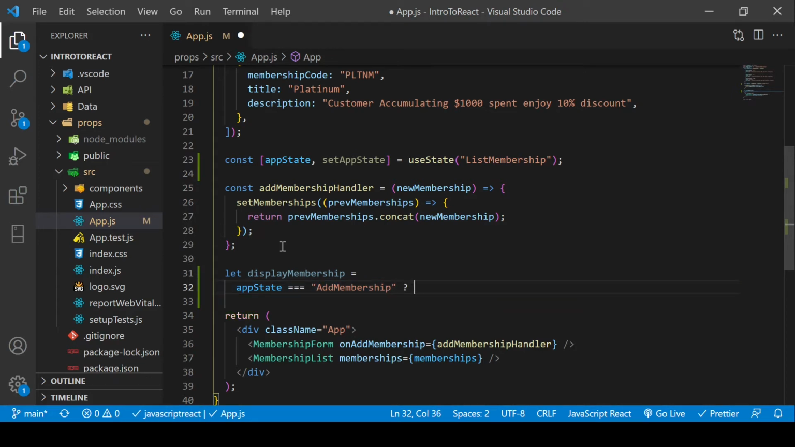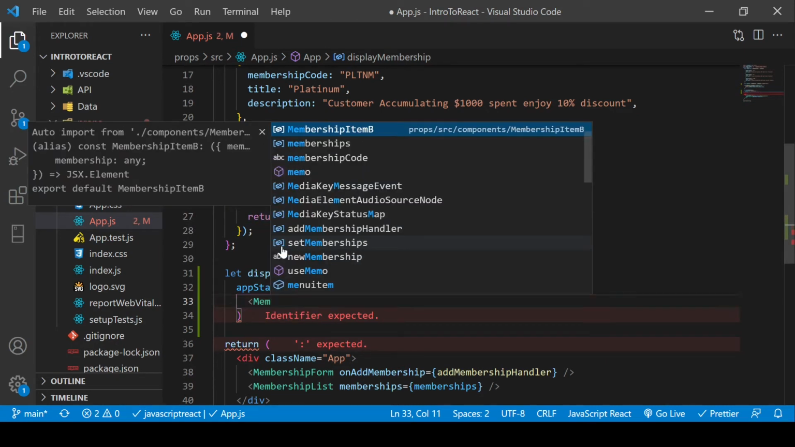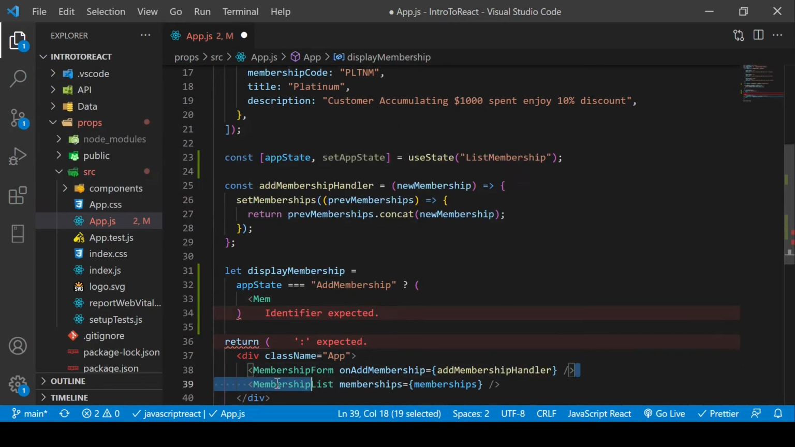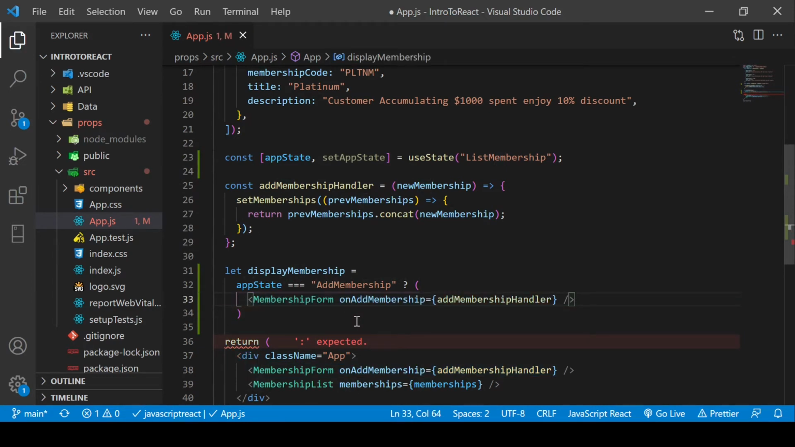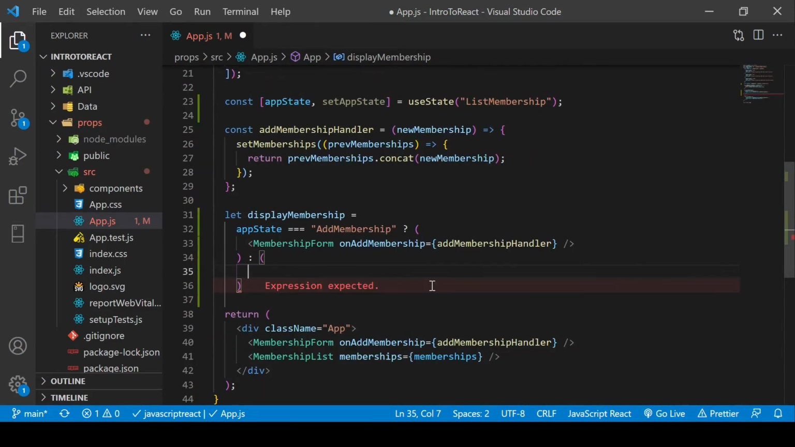so we will display the membership form. So at this point, we just put here membership form, then with add membership, copy this here. Otherwise, we will display the membership list.